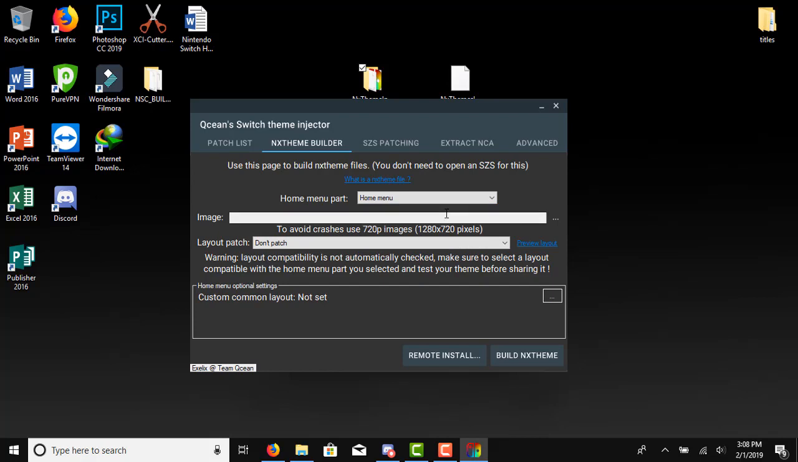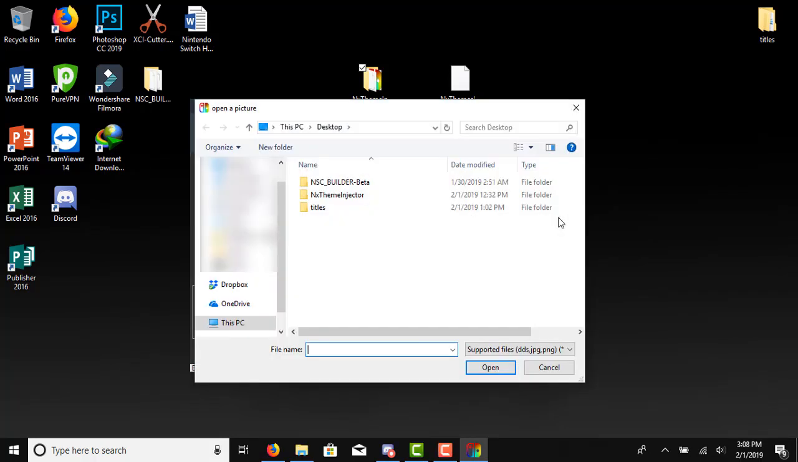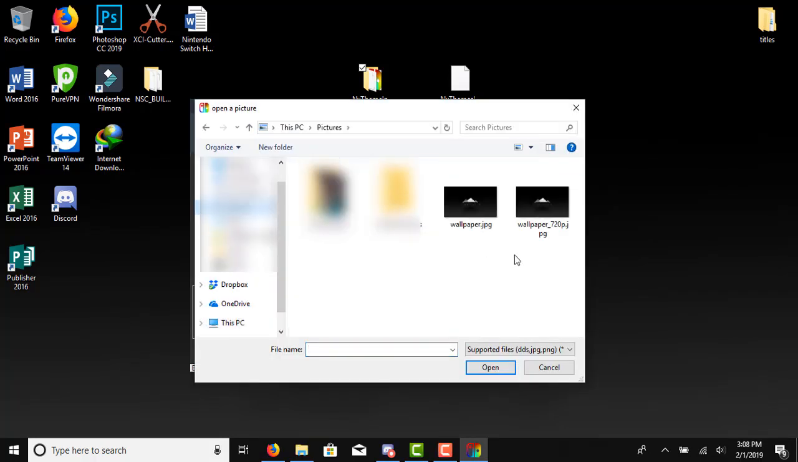One important thing to note is that the image should be a 720p image to avoid it crashing, like it states here, which would be a 1280 by 720 pixel picture. So use Photoshop or whatever imaging software you use to resize your image down, or else just download a 720p picture to begin with. I'm going to show you how to do that.